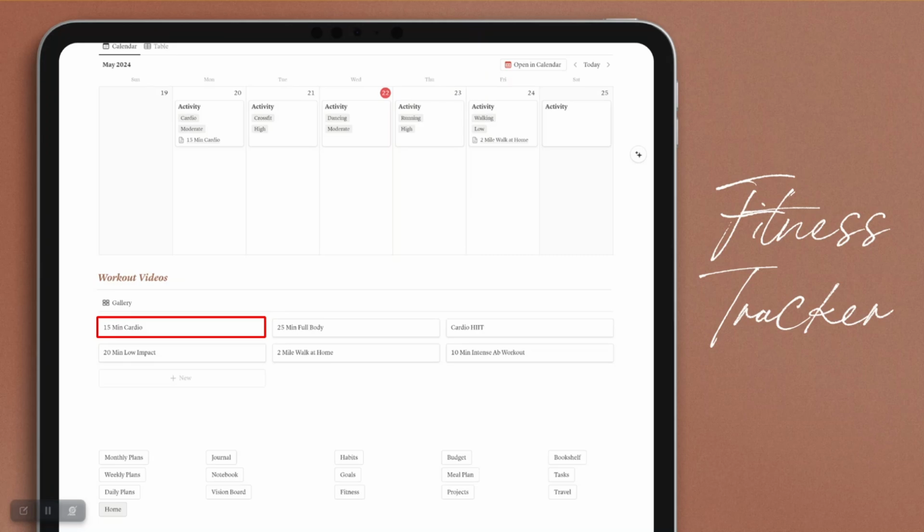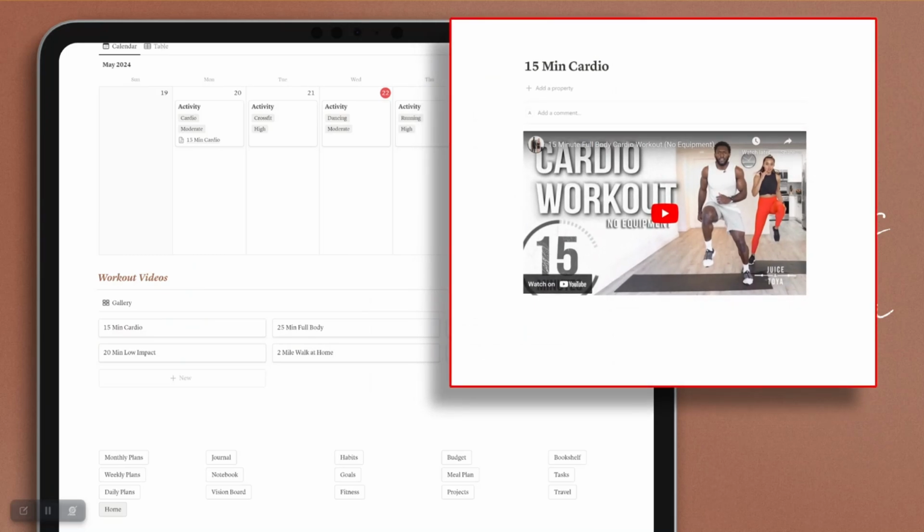So I'm going to open up this page, the 15-minute cardio page. This is a page where we just have a YouTube video embedded on that page. So as you can see, all you do here is add a title and then you embed the video using the embed content block. And pretty much what this database serves as is a library of workout videos.